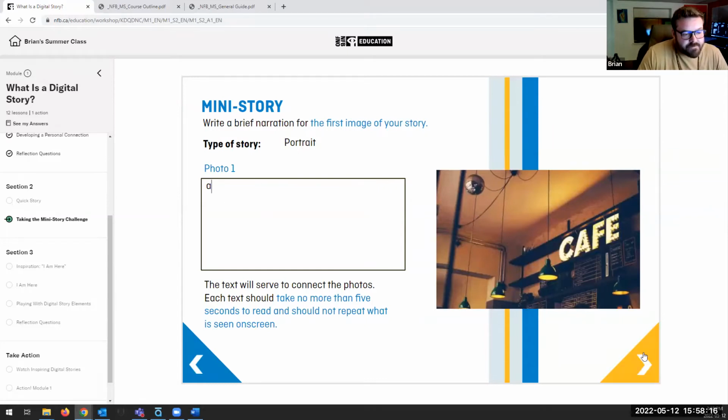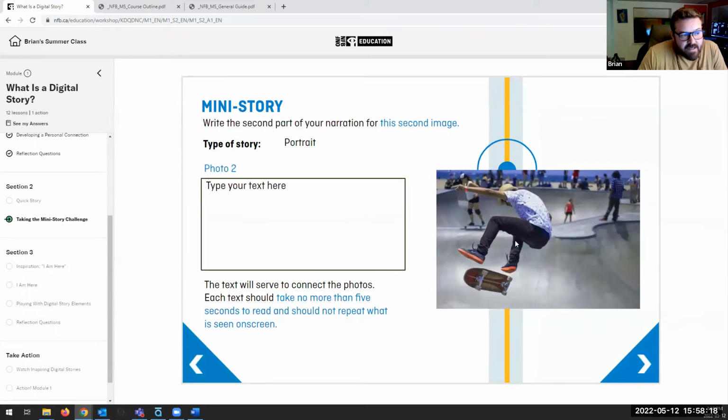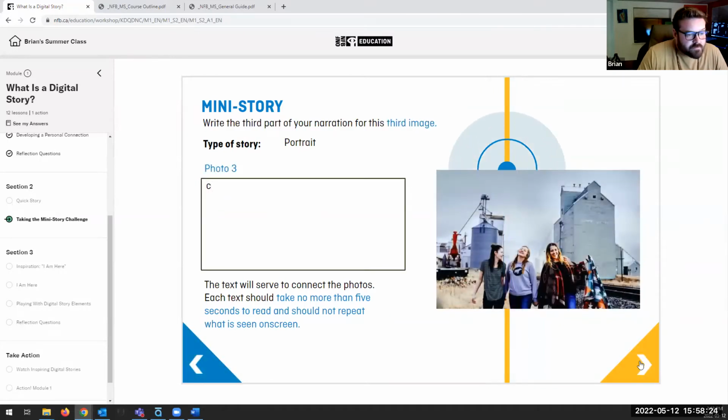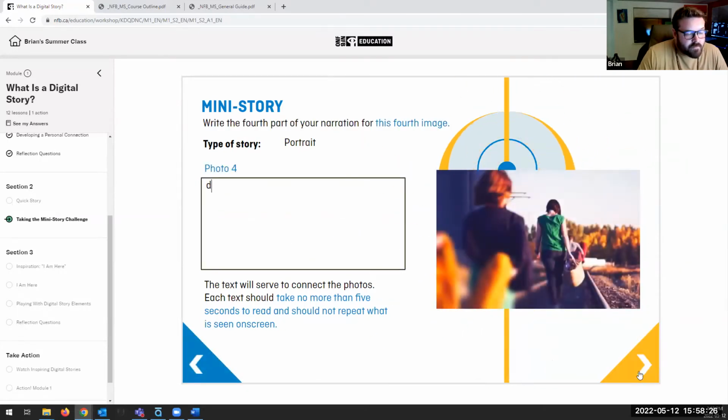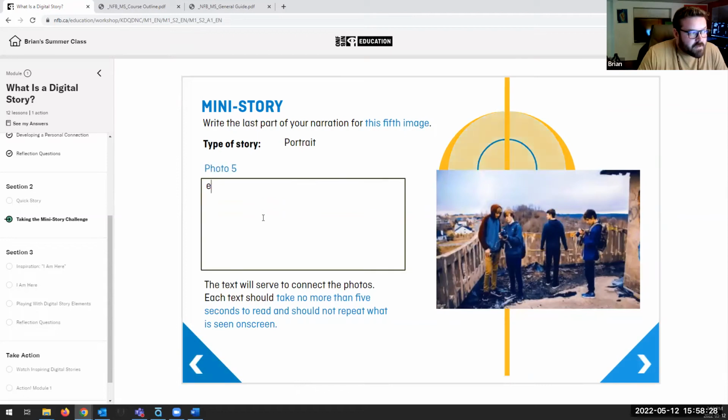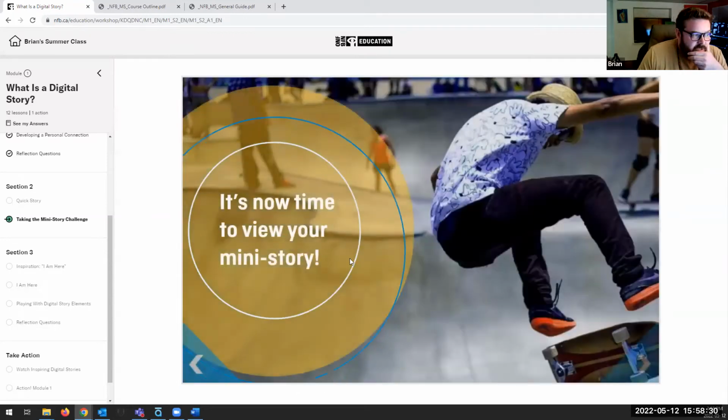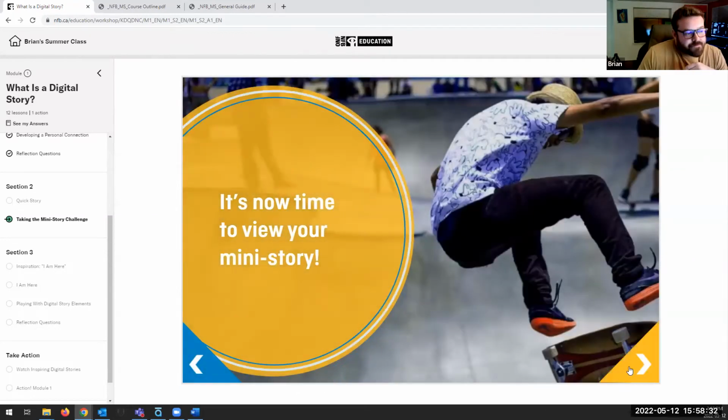So photo 1. And the photos are coming in, obviously, in the order that we had read selections before. So I'm just going to put in B, C, B, B. And next, what we're going to do is view this story.